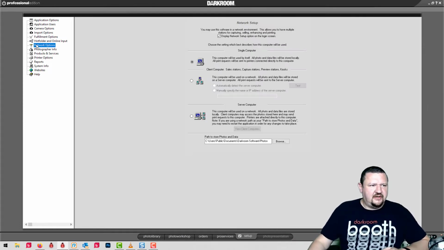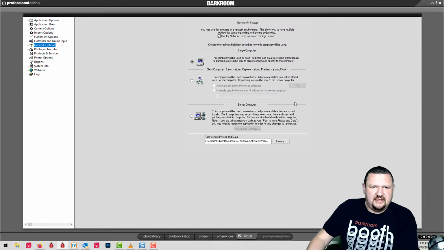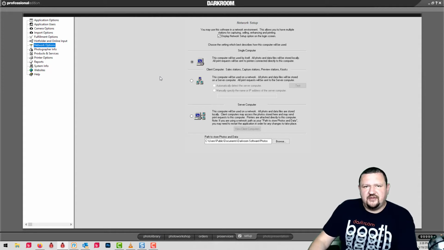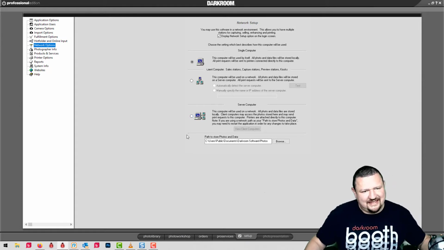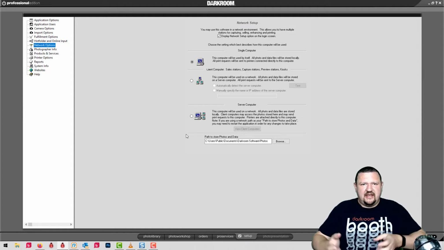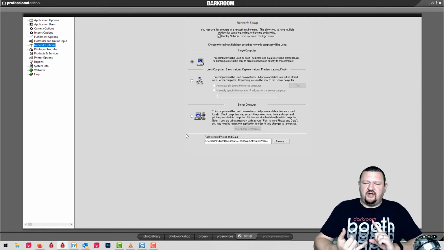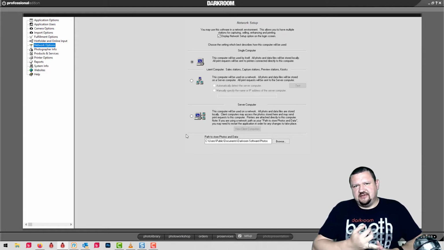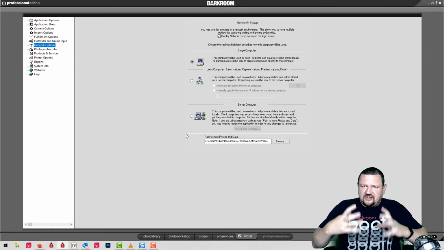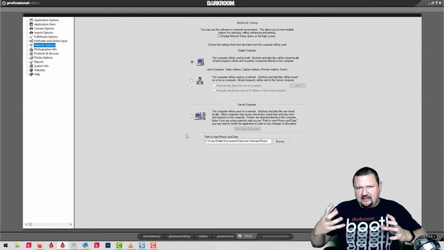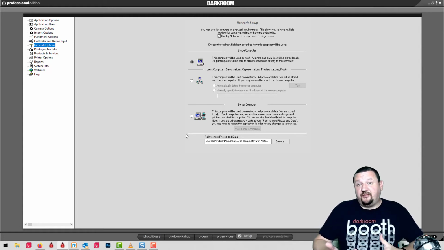And what we're talking about here is the networking options in here. So you can have your computer set to a single computer or a client computer in Core. In Pro, you can have your computer set to a server. What that means is you're going to share information amongst the computers. You can have a capture station, a sales station, and then the server would work as the brains or the hub and handle the printing.